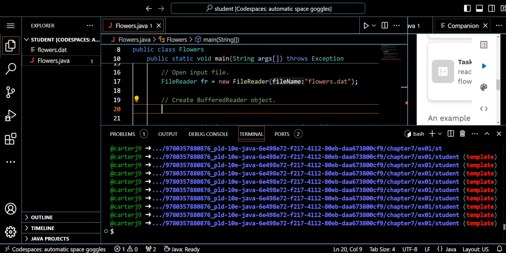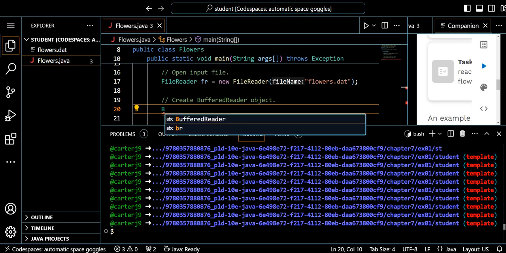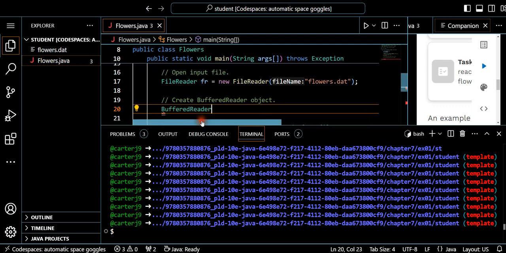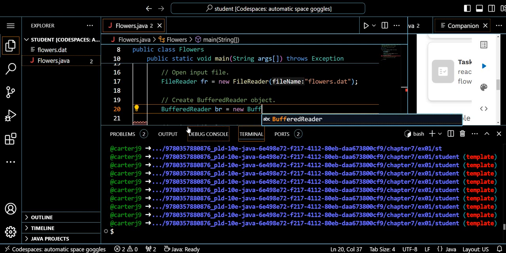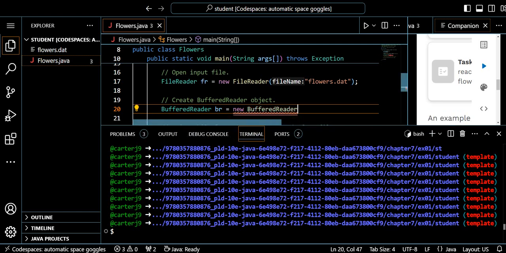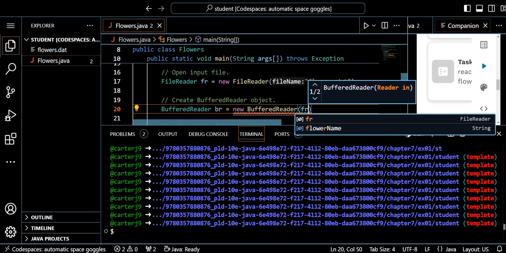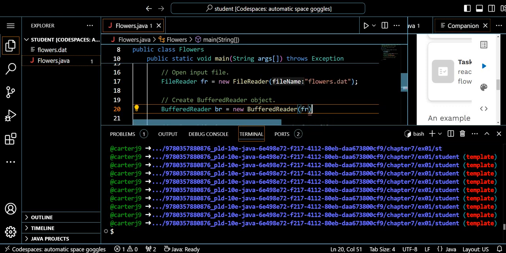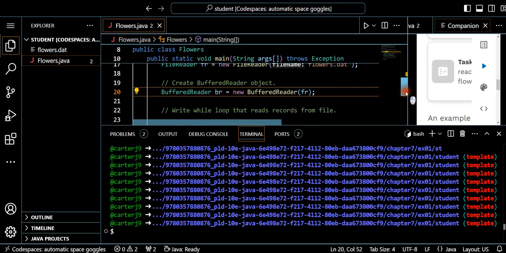So let's go into our buffer reader. As stated in the PAL reading at the beginning of chapter 7 for C++, you're going to do buffered reader, BR just like the other one, equals new buffered reader, and then file reader in parentheses, semicolon. That looks like that. Give you a second to look at that since we got our text large.